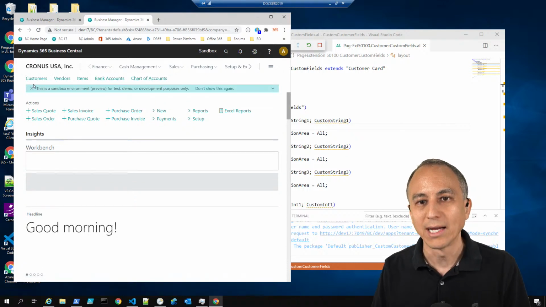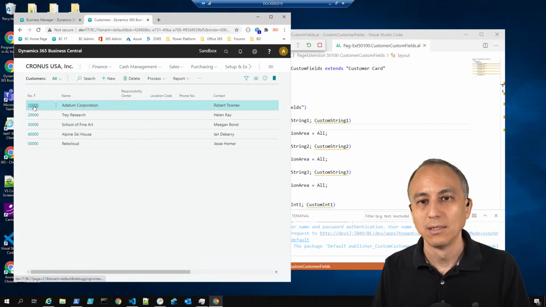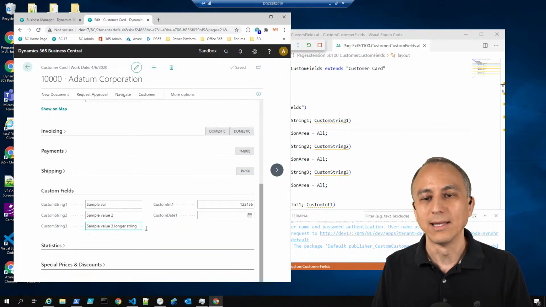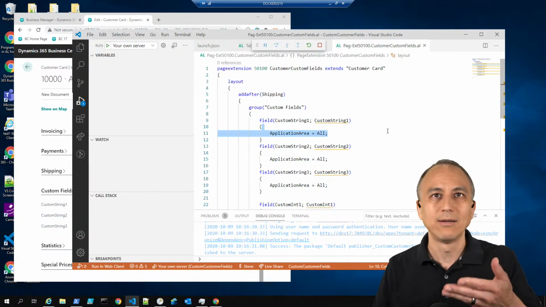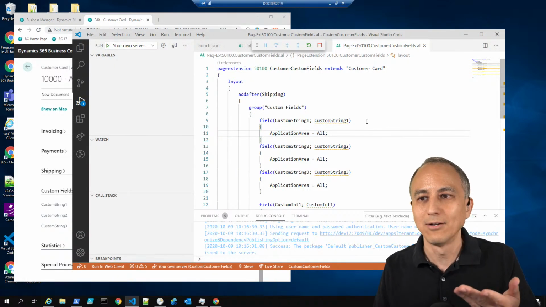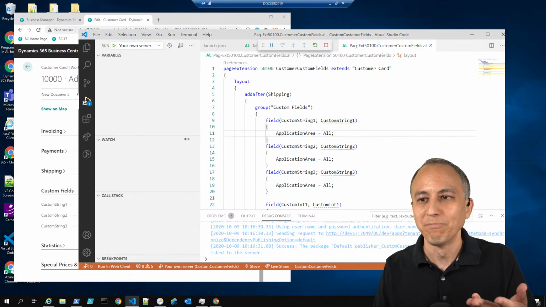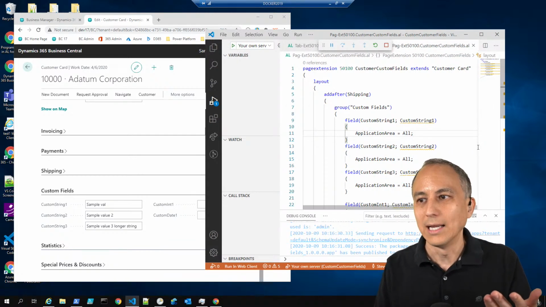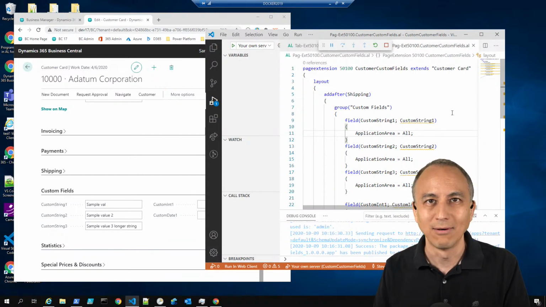Then I'm going to go back into customers. I'm going to go in ADatum, and look at that. It saved the data. I didn't tell it what to do. I didn't tell it about insert, update, delete. I didn't have to write what is called the CRUD code. I didn't have to do data access layer. I didn't have to do a SQL connection.